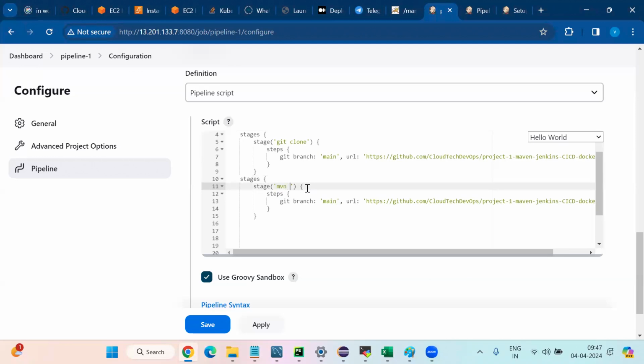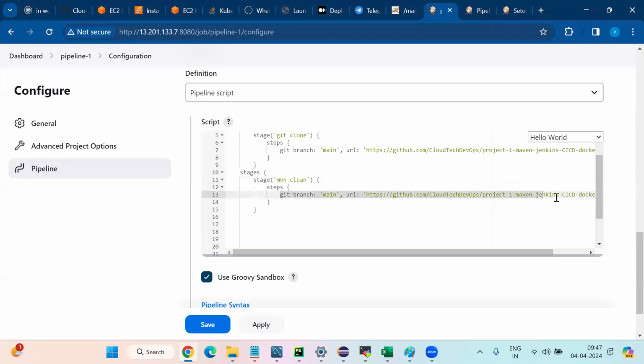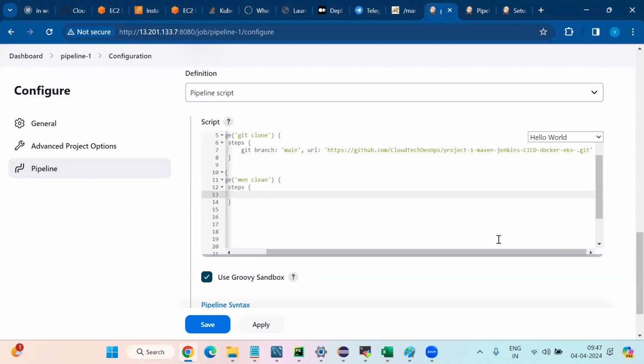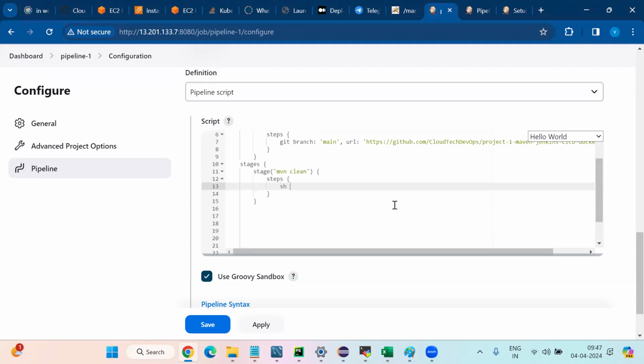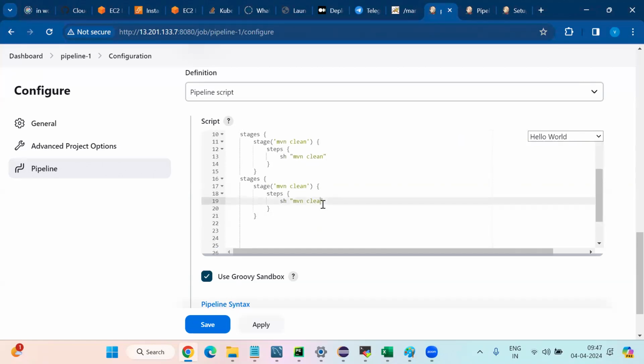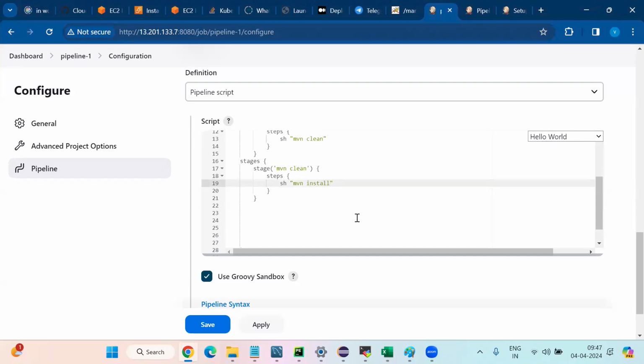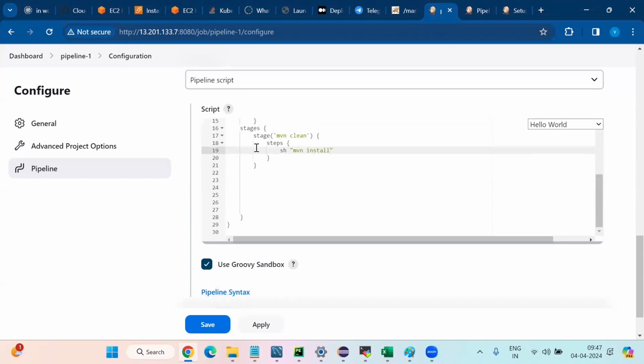With mvn, for the goal you can give clean, but if you give install, automatically everything is going to be taken. I'm just giving one more stage for our understanding. How to give it here? sh mvn clean. Clear? Now if you want to give one more stage, sh mvn install package. Is this clear? Now the war file will be generated, right, at this stage.